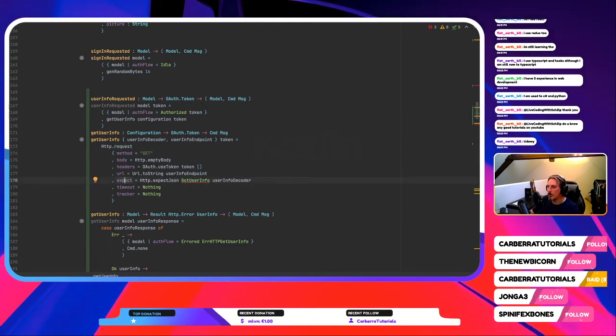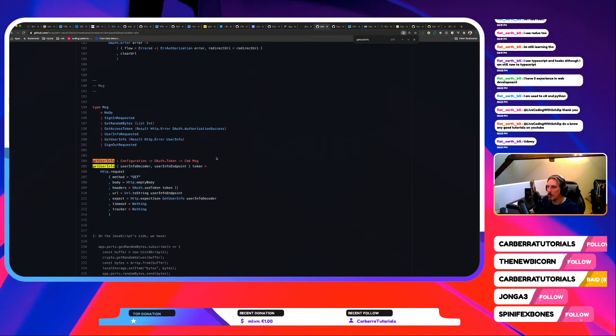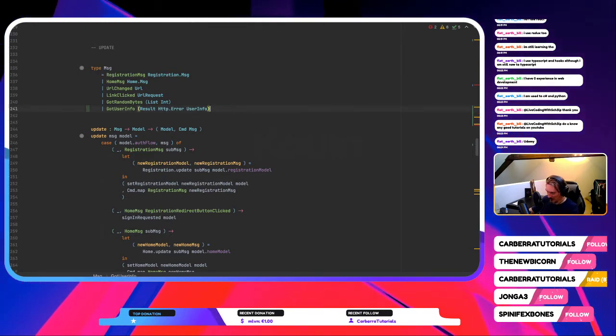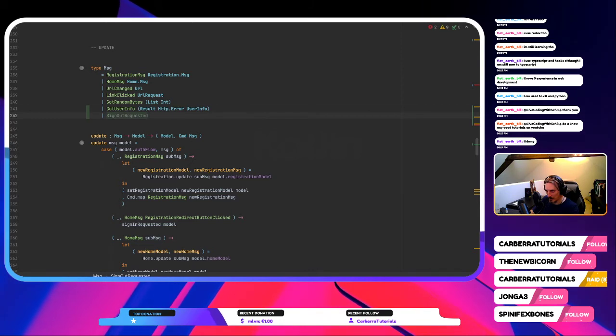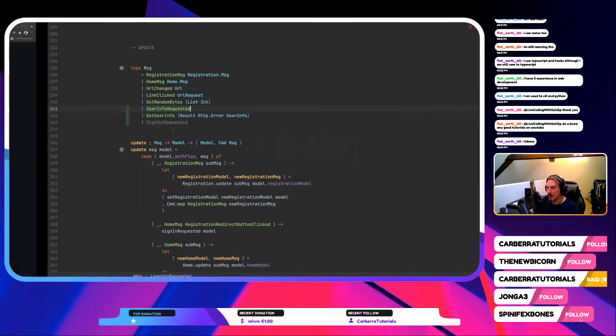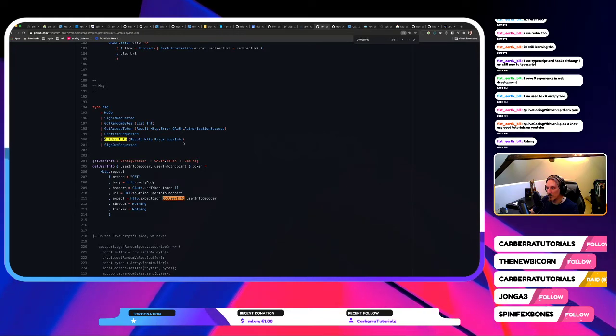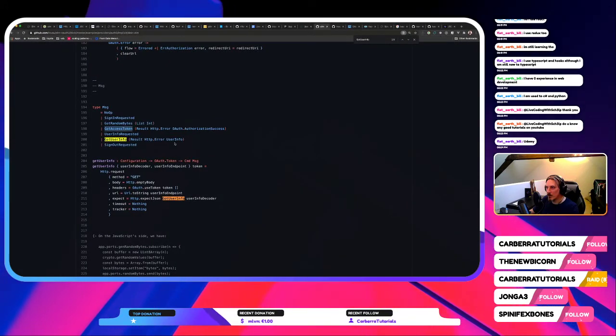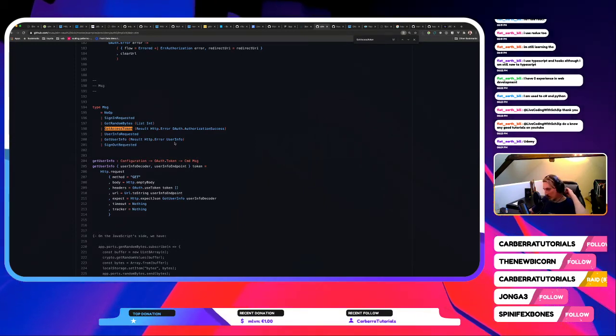Oh, it needs something. Staring at it. Okay. Sign in requested was the other one. And then the user info requested was still yet another one, huh? Yeah. Don't really understand why we got this got access token thing though. Oh, this is thrown maybe somewhere.